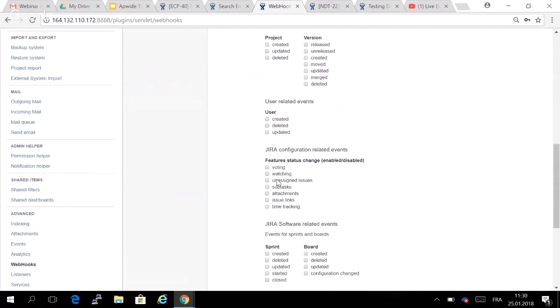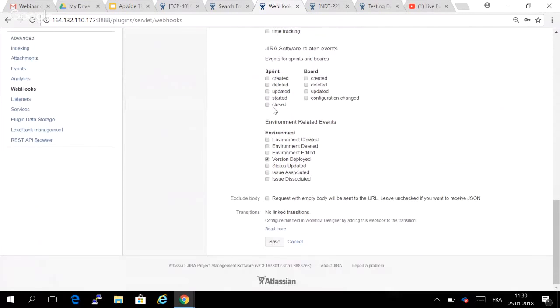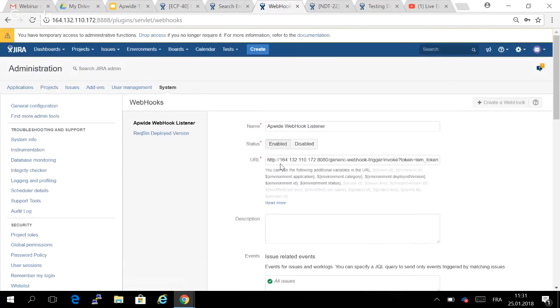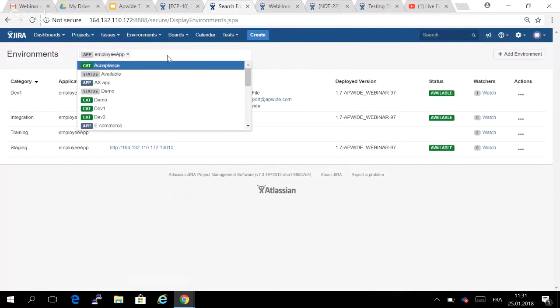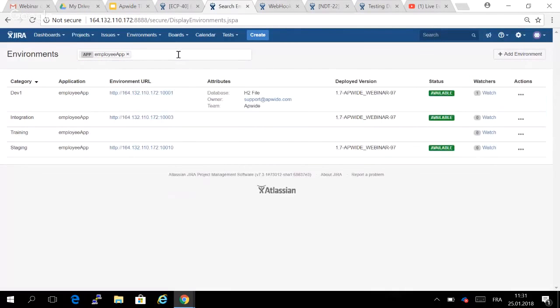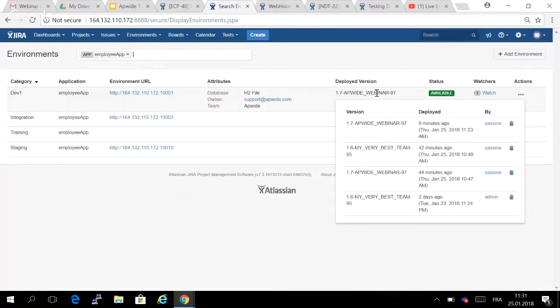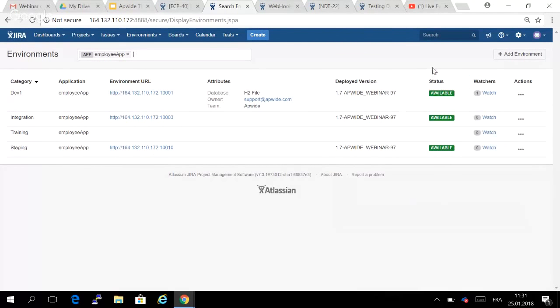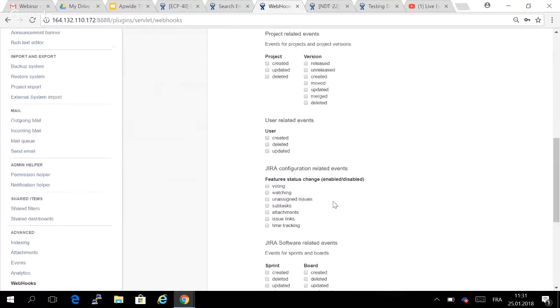Edit. As you can see here, we have environment related events. This is something brought by Apwide. So we have the creation of events, the deletion of event, editing, version deployed, status updated, issue associated, and issue dissociated. In my use case, I use the version deployed because, as I told you, I have the case of the employee app here. Whenever I change the deployed version, a message is sent to Jenkins, and Jenkins deploys the version, changes the status and gets back to me. So this is how the webhook is done. Other questions?